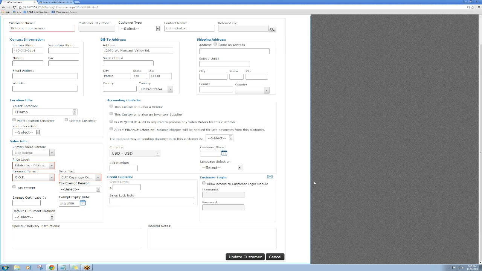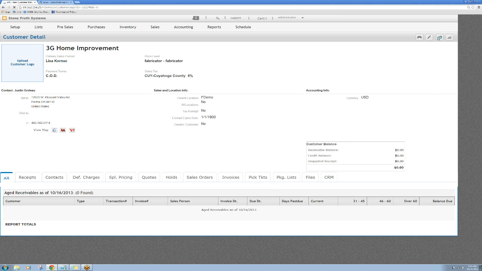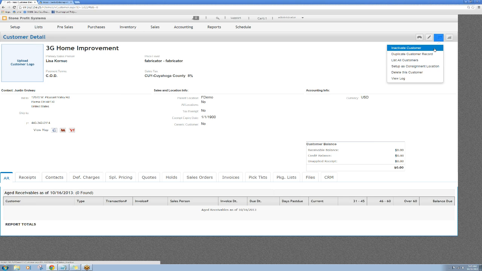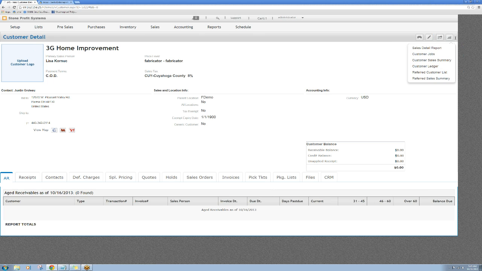This is your edit. If I click on this, it will take me back to the entry page. This is your action button. Depending on what type of page you're looking at in the system, you have different options there to pick from. You're able to make this customer inactive, duplicate the customer record, or if you have the add-on module, set them up as a consignment location. The last icon is for reports. We show a handful of the reports that pertain to this customer here.